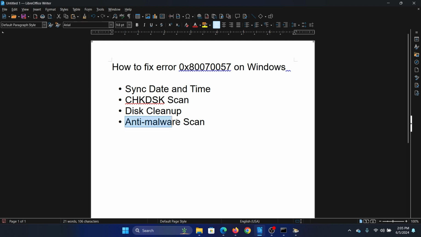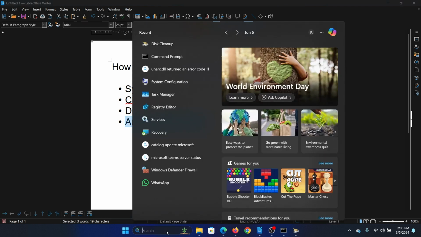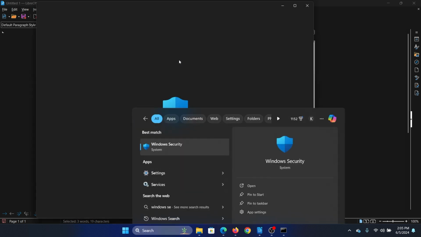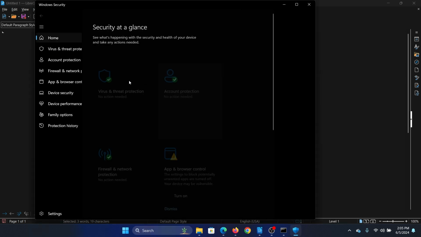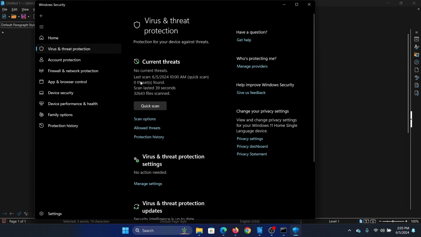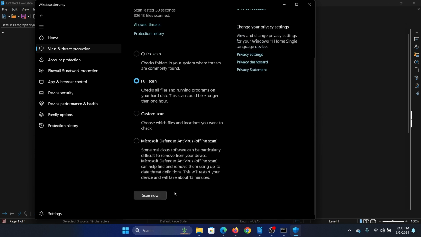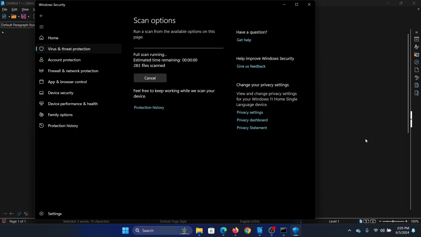The last solution is an anti-malware scan. So search for Windows security in the Windows search bar and open Windows security. Go to virus and threat protection on the list on the left hand side. Select scan options in the right pane. Select full scan and then click on scan now.